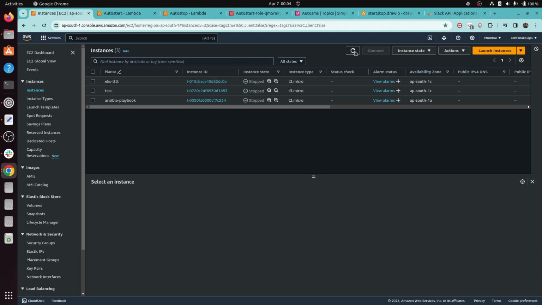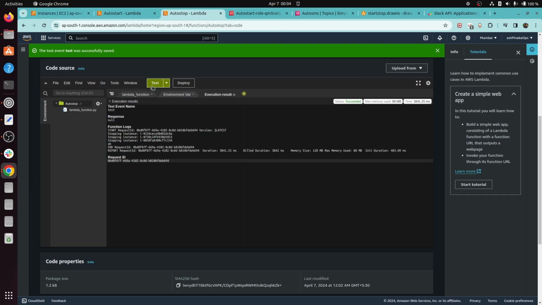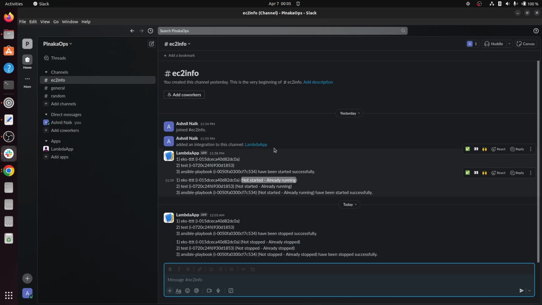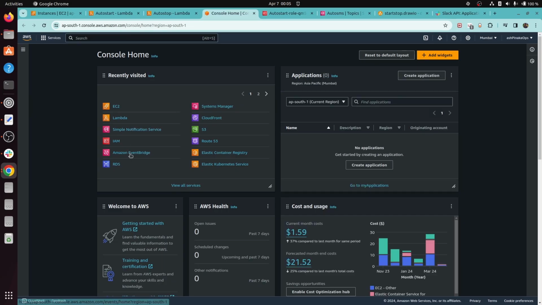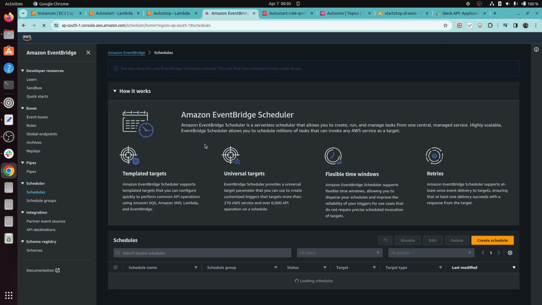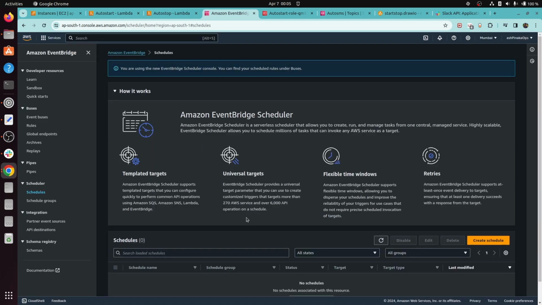Alright, now let's also test it for error handling, and you can see that it's printing it's already stopped. Okay, so there is no problem if we run this lambda function on stopped instances as well as already started ones. Now to invoke this function at a certain time period, we'll use Amazon EventBridge Scheduler.